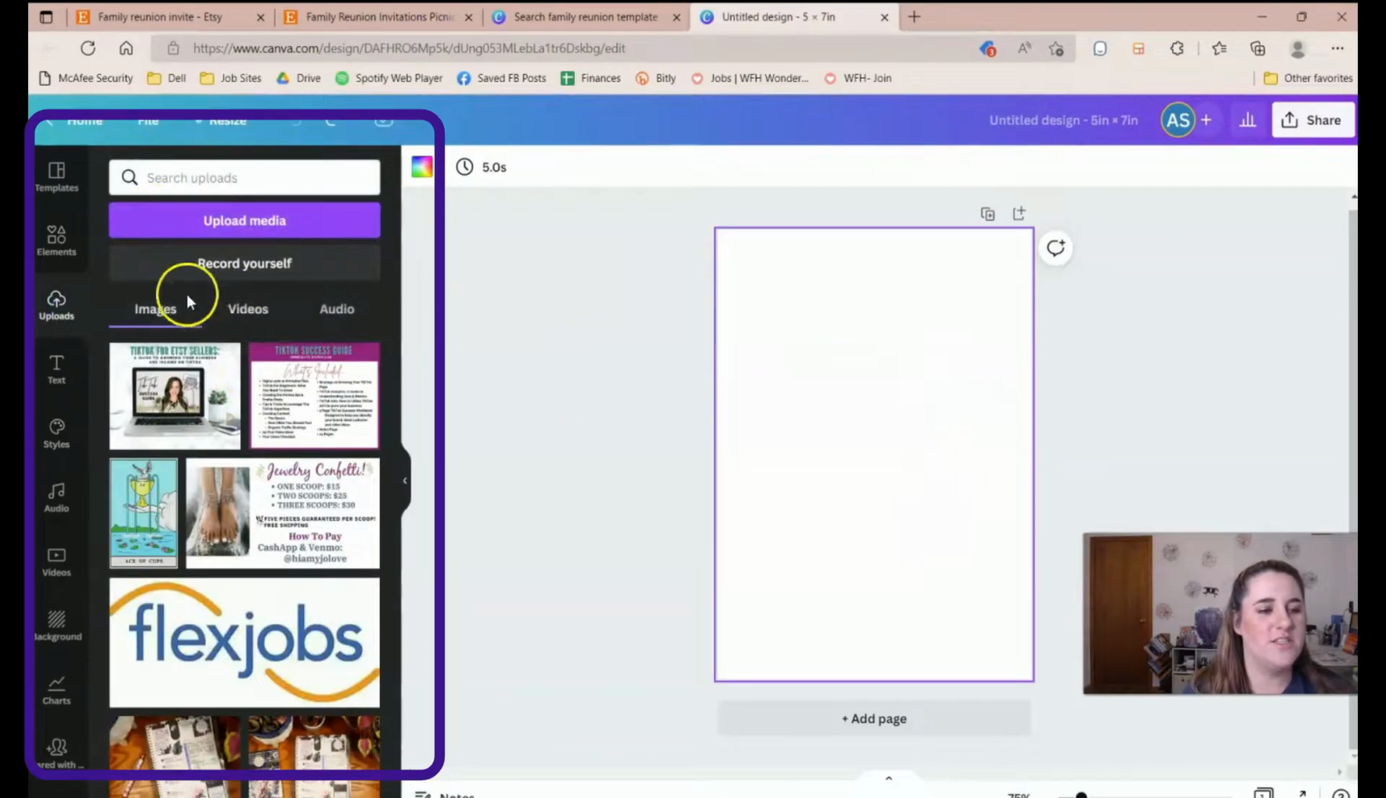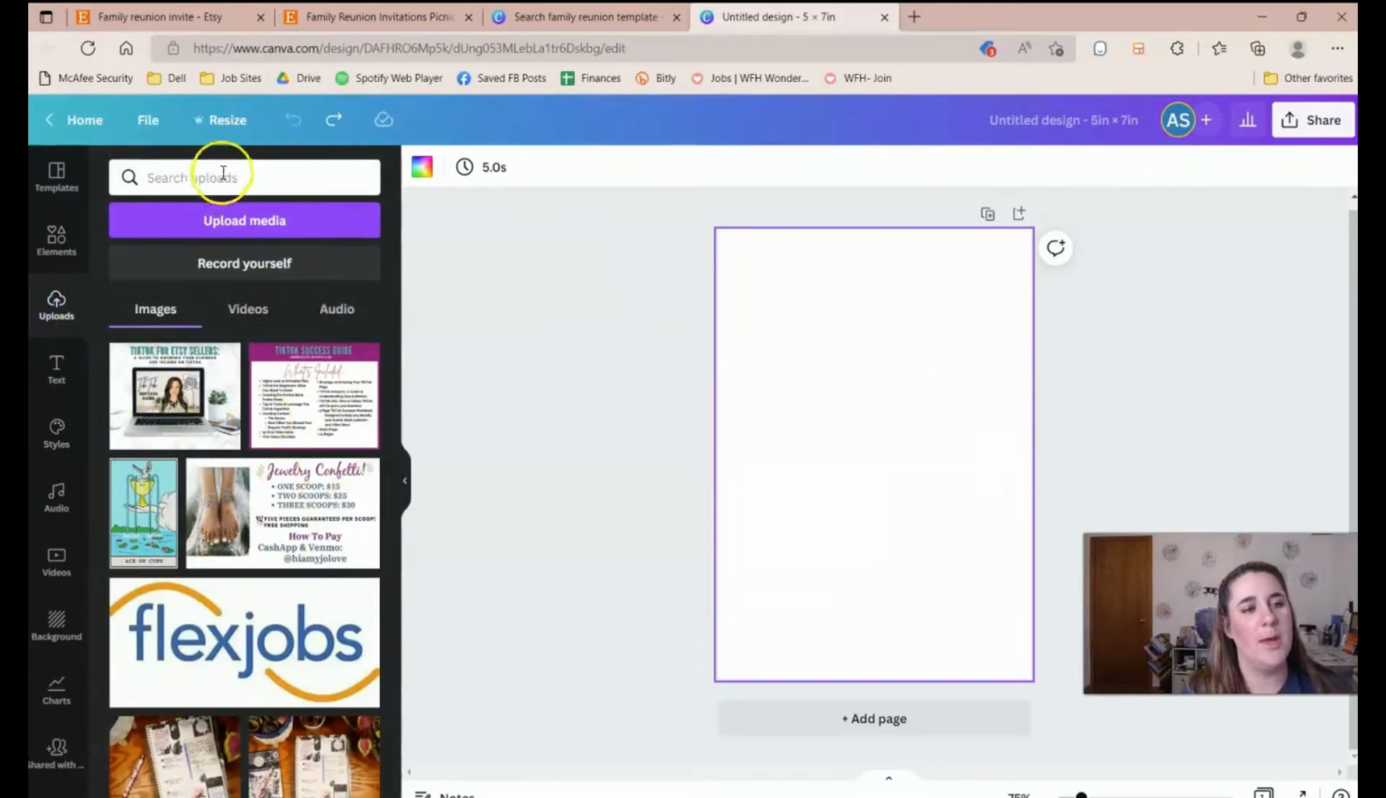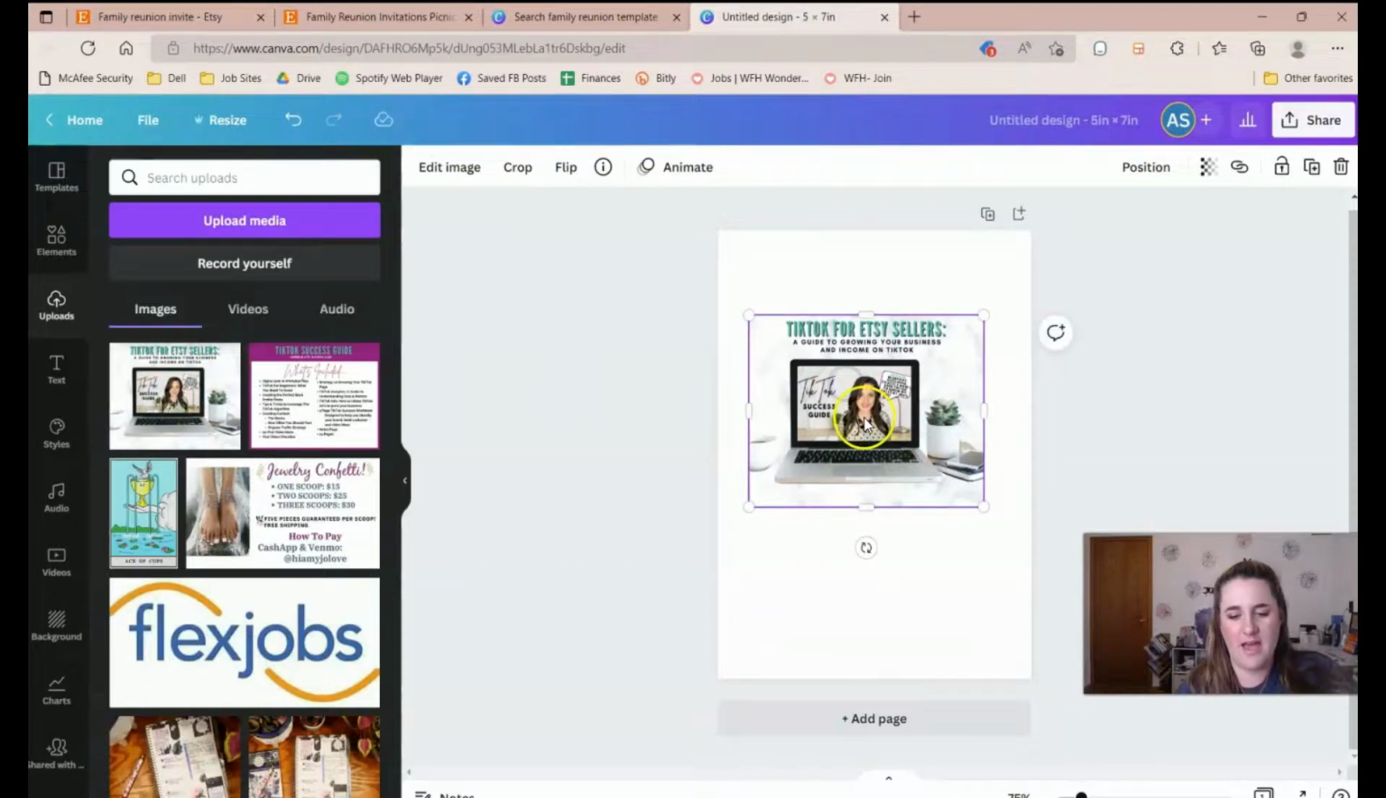Next, we have uploads. This is where you upload your own personal folder, your own personal files. Let's say that you had a photo of your family from last year that you wanted to add, or you wanted to add your photo or something along that line, that's where you would do that. You just click on it and add it to the design.